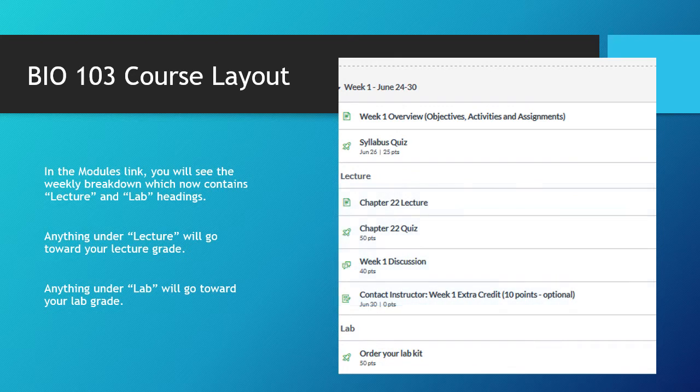Below the lecture assignments is the link to the lab assignments. And so your lab assignments for the week will be under the lab link there. Your only assignment this week is to get your lab kit ordered. Since there's a lot to do to get started for the week, I've kept the lab very simple this week so that you can just focus on getting started, and your official labs will start next week.